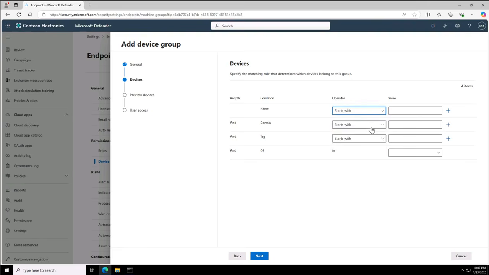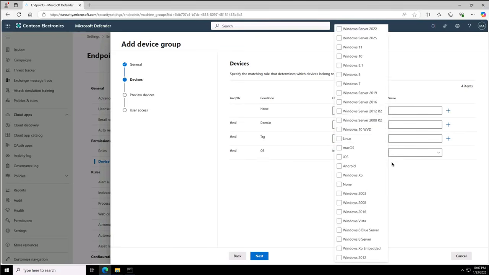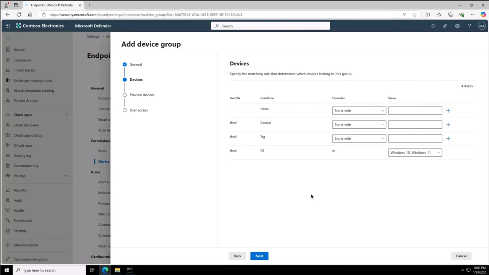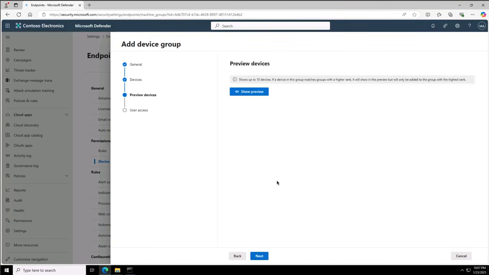Let's say the name starts with, or we have some operators like ends with and all. Then domain equals or starts with, tag if the device has been tagged. I'm going with the operating system condition with Windows 10 and 11 as the device I'm using. And as per my requirement, I can in fact do the preview to see whether this condition matches any device, and yes, one is matched.